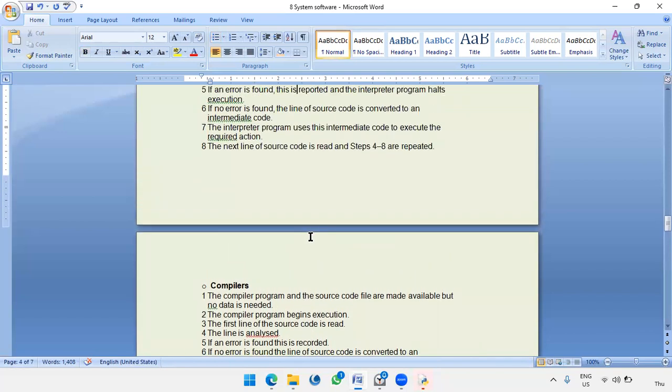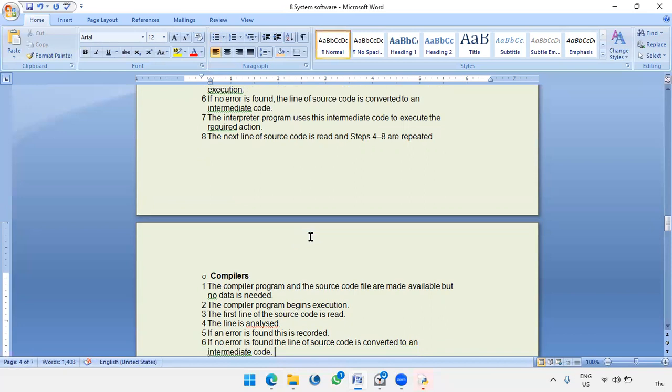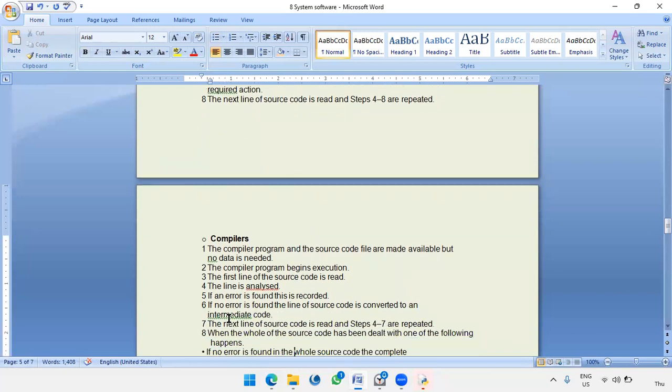If an error is found, this is reported just on the screen. Error message, and then the whole thing comes to a halt, stops. Here, if an error is found, this is recorded, it doesn't stop. Not the execution of our program, but execution of the translation. It goes on translating. If no error is found, a line of source code is converted to an intermediate code.